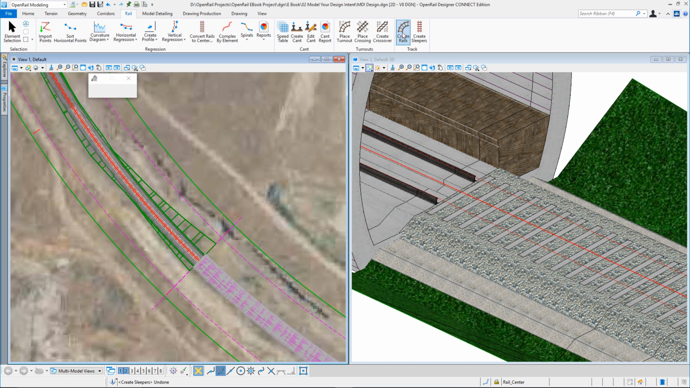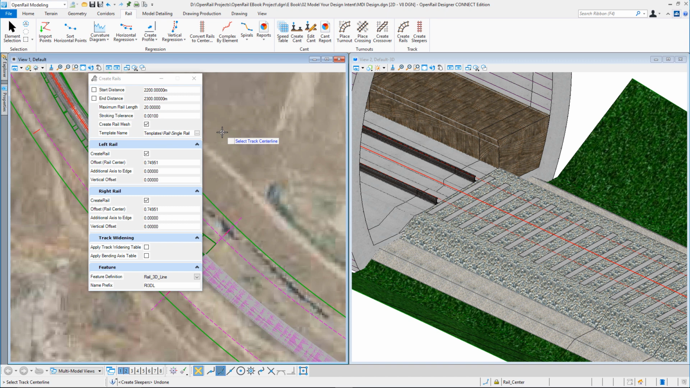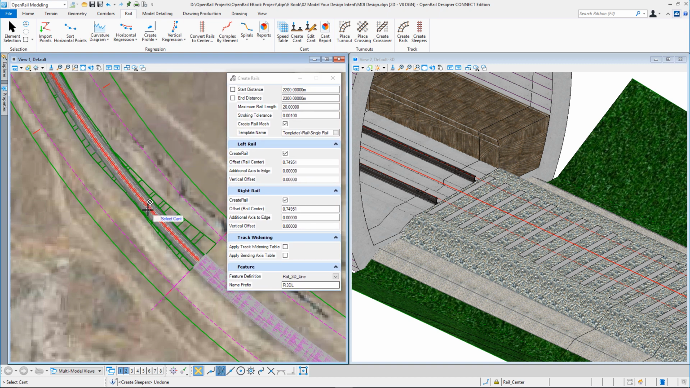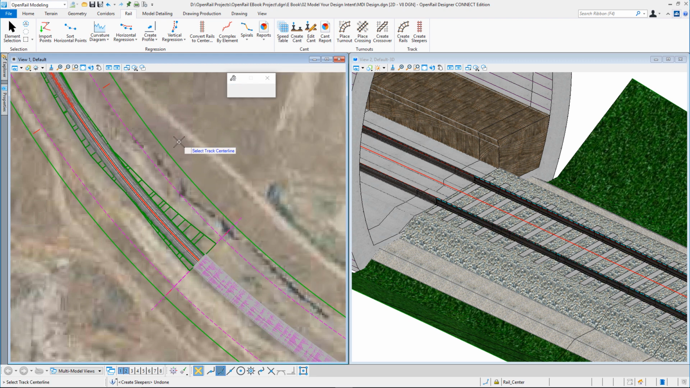So I can then go to my rail command. Again, a very similar command. We have start and stop, we have offsets, and the feature definitions. So it asked me to select my center line, my cant, my start station, my stop station, accept it. And the rails are created in my 3D model.